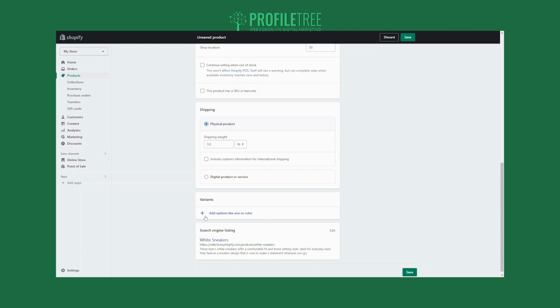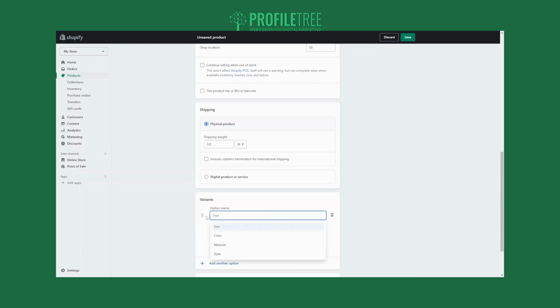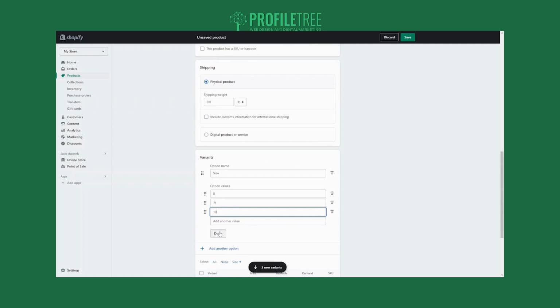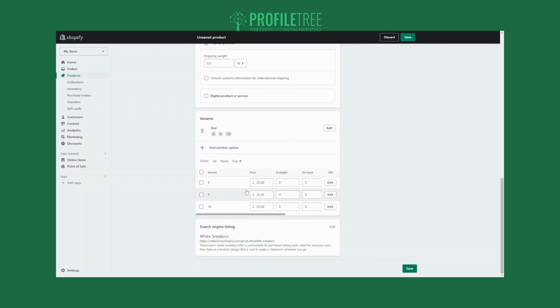So in this product, for example, we'll have different sizes. So I'm going to click on add variant. I'm going to click on size. You just add each of the values one by one and click done. Then down here you can add different pricing for each of them, and you can add different availability. So maybe there's 12 of this size, only 5 of this size, and maybe 20 of this size.